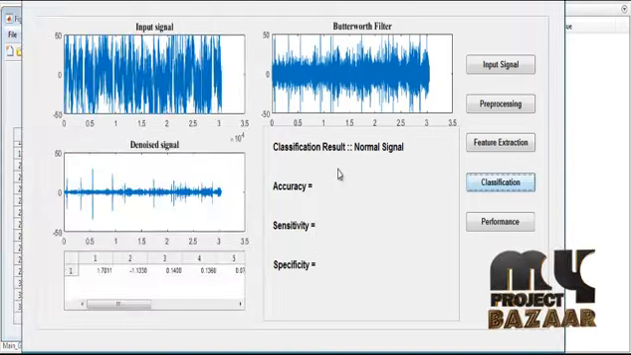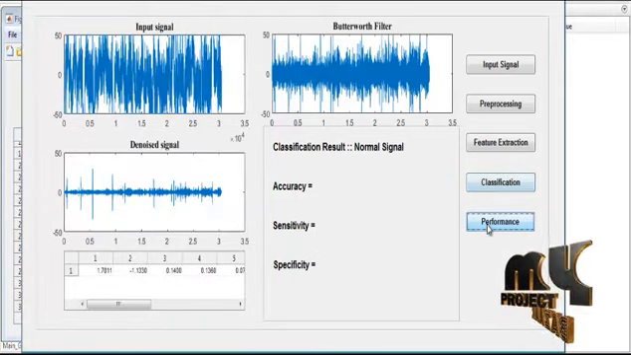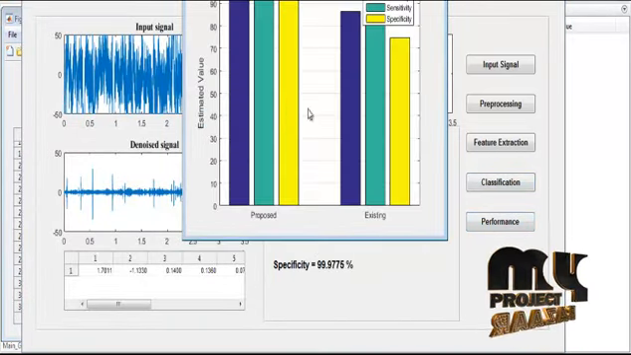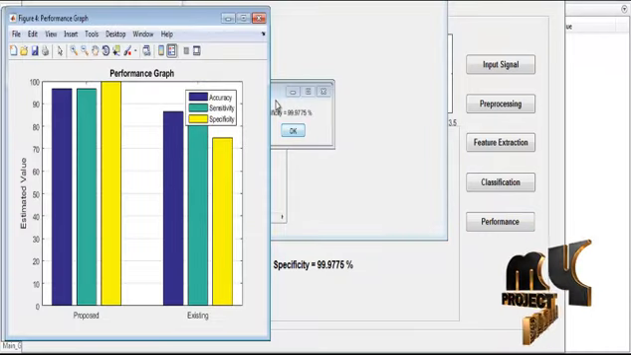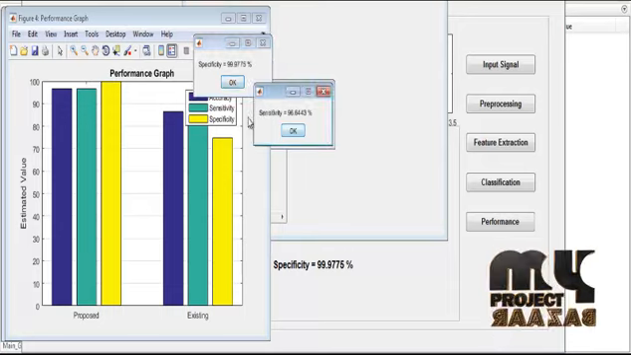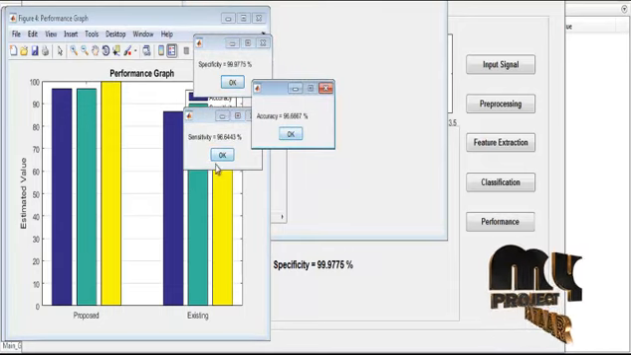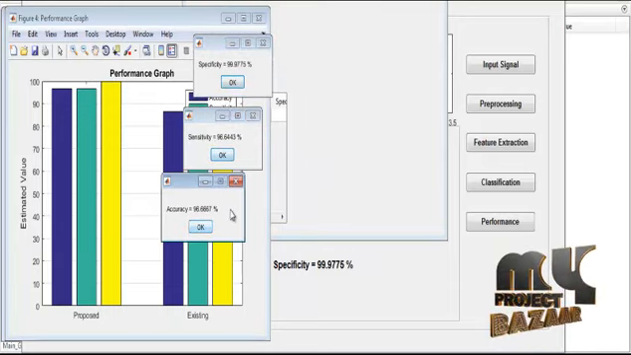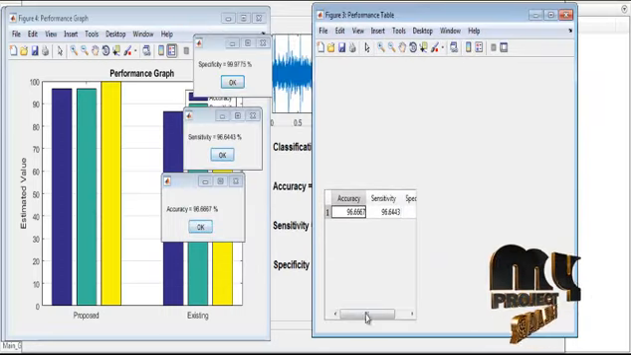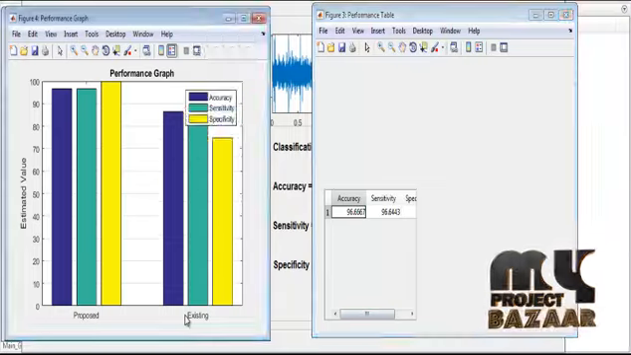After doing the classification, we have to find out the performance of the process. The performance will be estimated based on three kinds of parameters: accuracy, sensitivity, and specificity. Those values are shown in message boxes like this, 96.6 for accuracy. This is also shown in the table as well as in graph format.